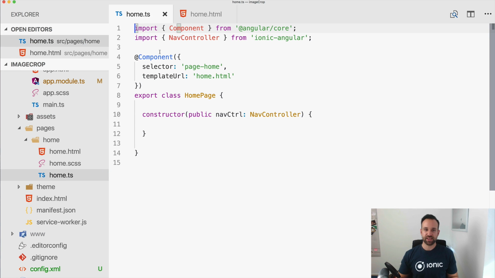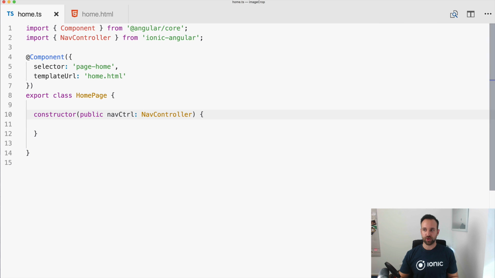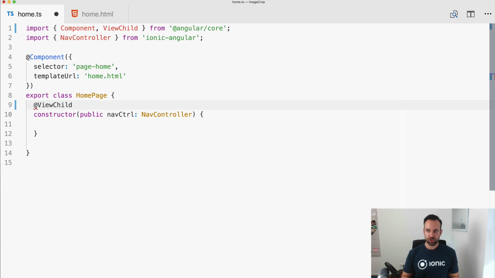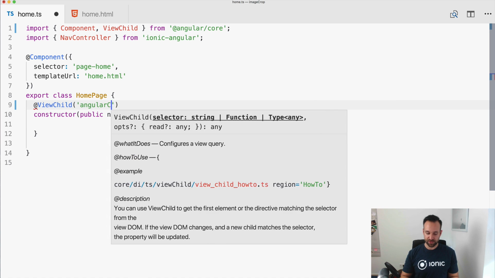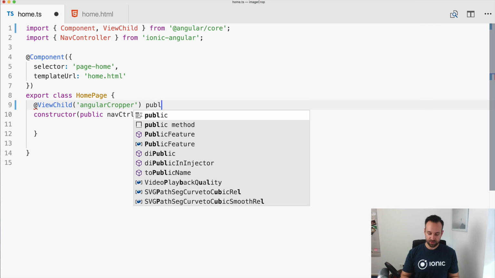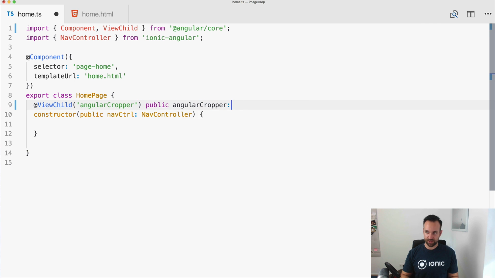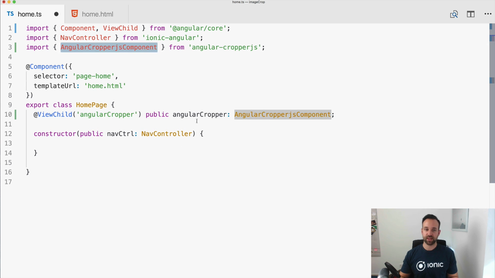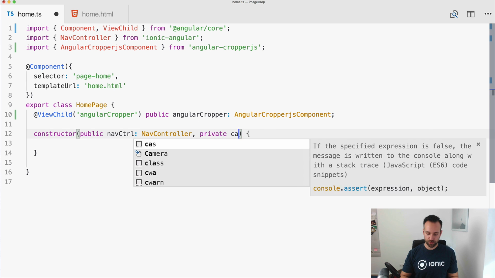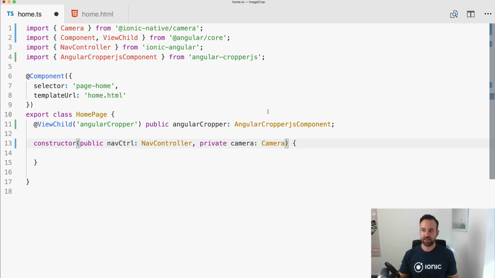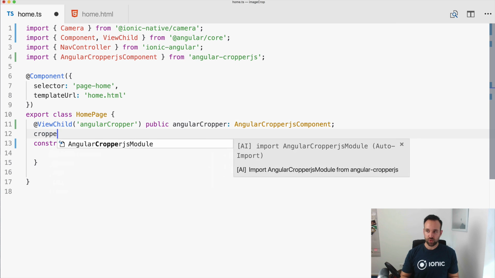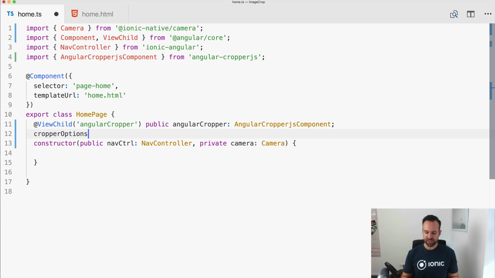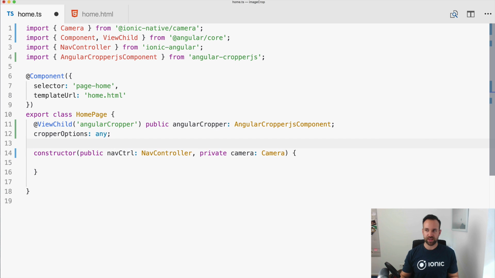All right, let's continue with the implementation for the CropperJS. What we need in here is, first of all, a reference to a view child that we will create, and we will call this angularCropper. This will be a public AngularCropperjsComponent, and the import follows perfectly. Of course we need our camera as well, so import that one as well. Then we can specify all kinds of options, and we will just do a few of them. So create this object and we will set it later.